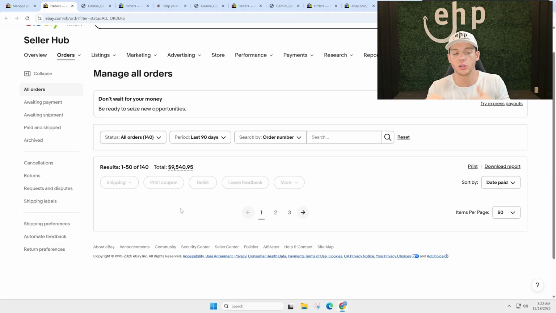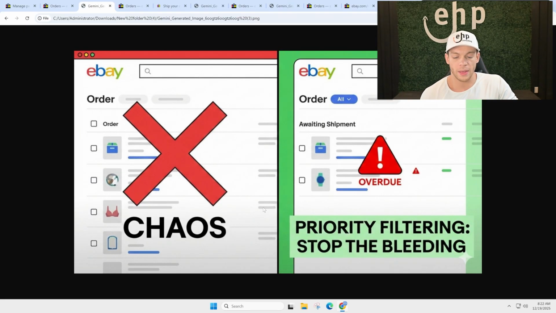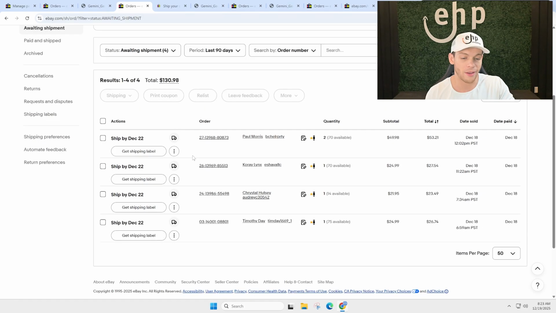But this is a way to kind of just go through all of your orders and triple check everything's there. All of the tracking's updated, even though sometimes eBay's a little bit slow at updating tracking, right? So keep that in mind. Don't stress over that. But you want to focus on the priority, right? And obviously paid and shipped is great, but you already shipped it. You want to focus on the ones that haven't been shipped yet.